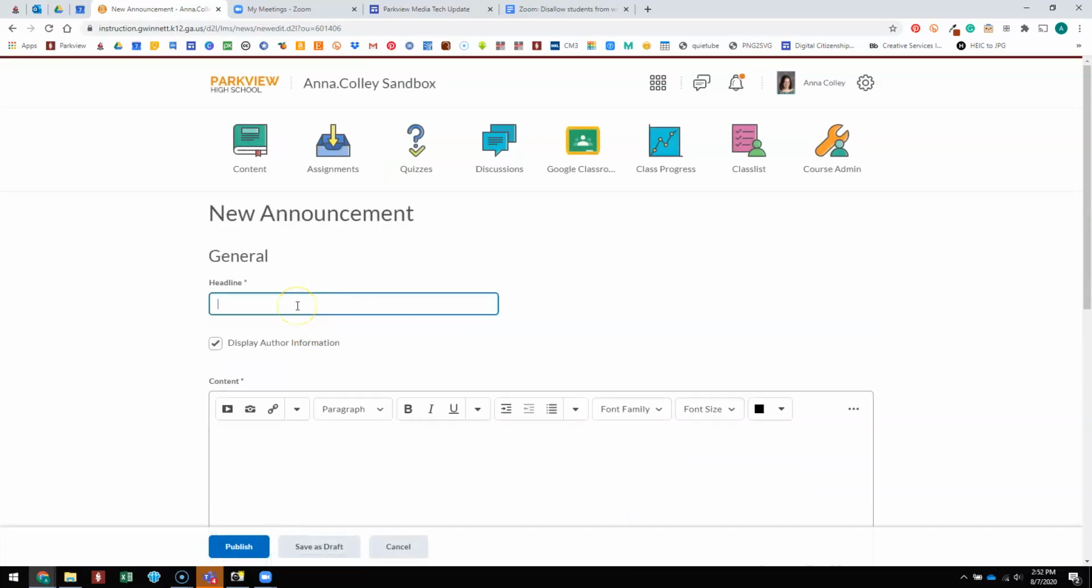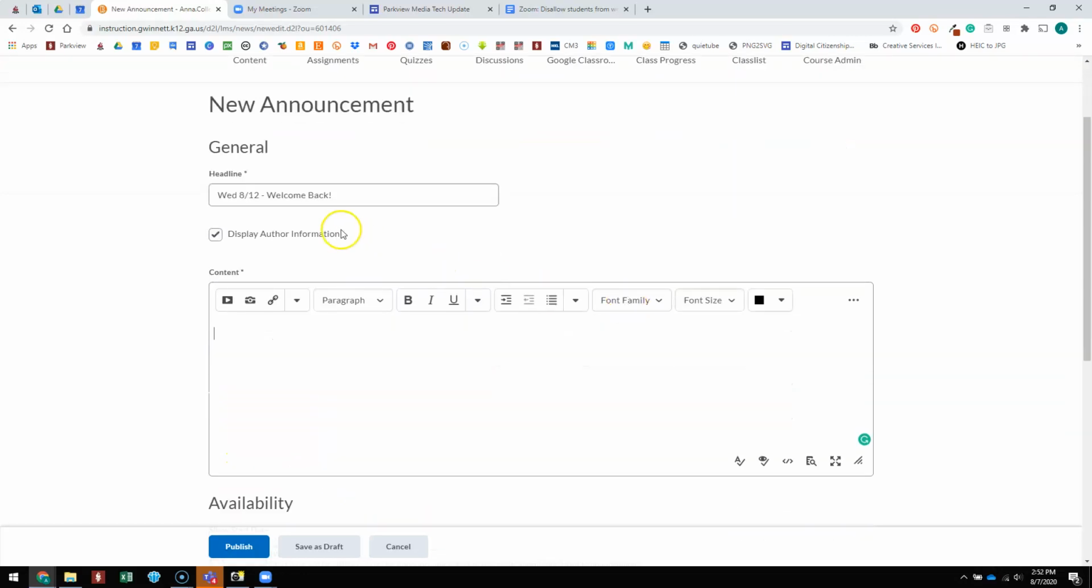I'm going to give it a title. Since this is the first thing they're seeing for the day, you may want to put in the date in that title. I'm going to write welcome back. And then down here is going to be the content of what they're going to see underneath the title. We want to keep it very brief. A sentence, a line, and then some bulleted points.